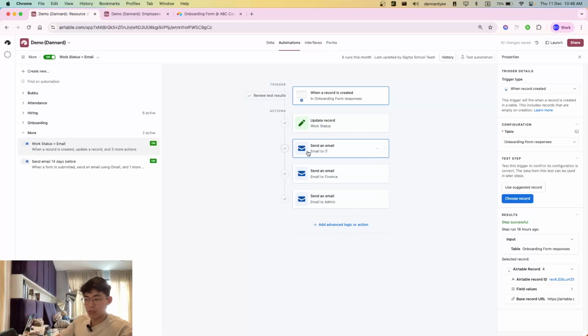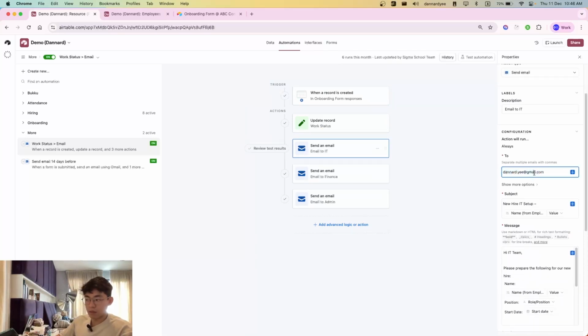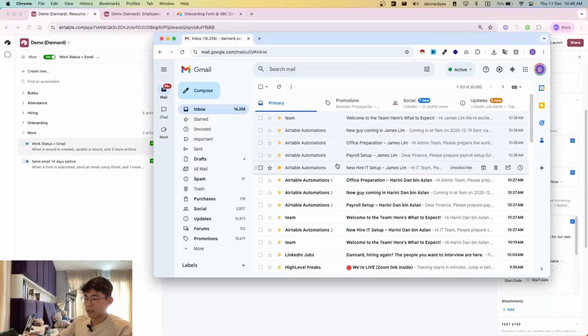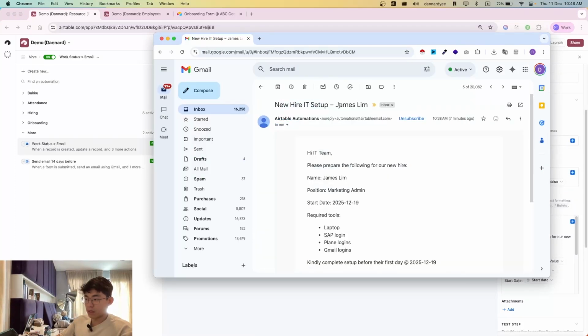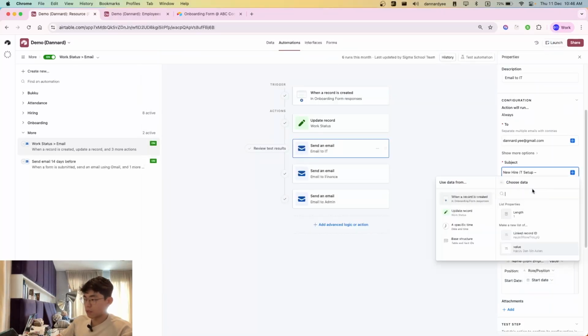So next we send an internal email to the IT team. It will send to the IT team's email, but in this case, I'll just put my own email because this is a demo account. We will then need to fill up the subject. So we can see back here, it'll be new hire setup and the person's name, same as just now, the person's name value.